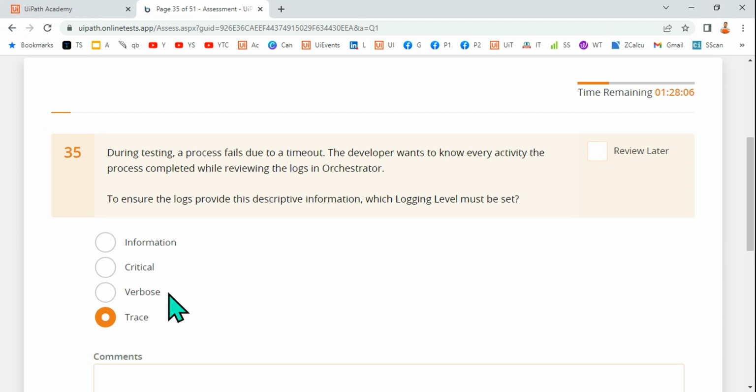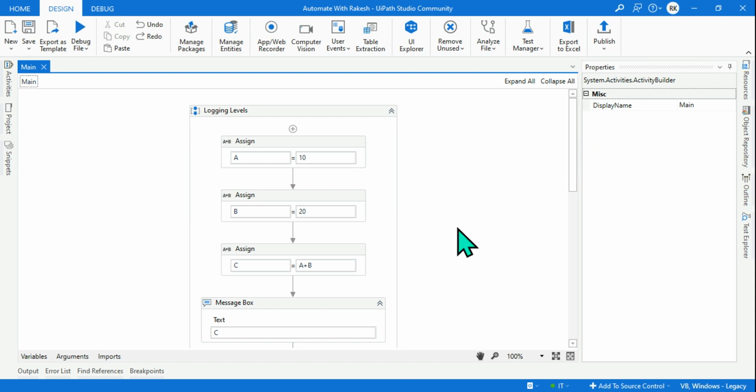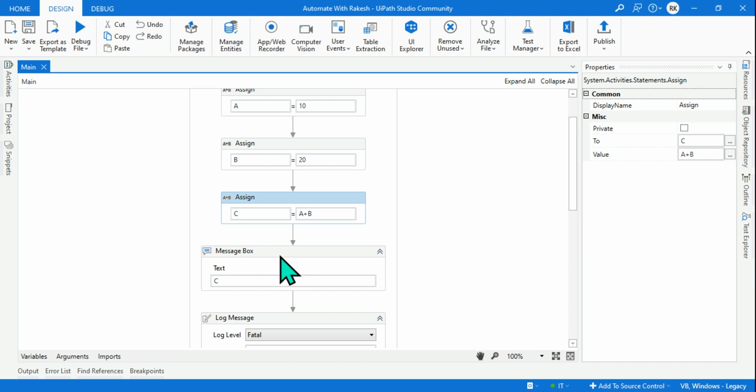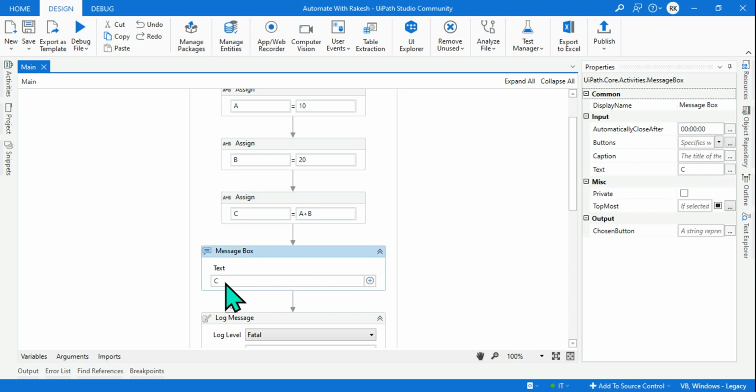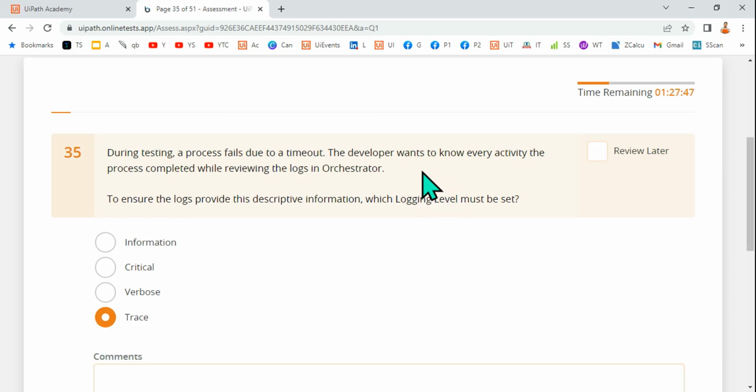Okay, so let's get back to our UiPath Studio. Let's say this is a very simple process: I am saying a is equal to 10, b is equal to 20, c is equal to a plus b. Just doing a sum. This is a simple process which I have created, and here I am showing the output. So the main agenda of the question is the developer wants to know every activity the process completed.